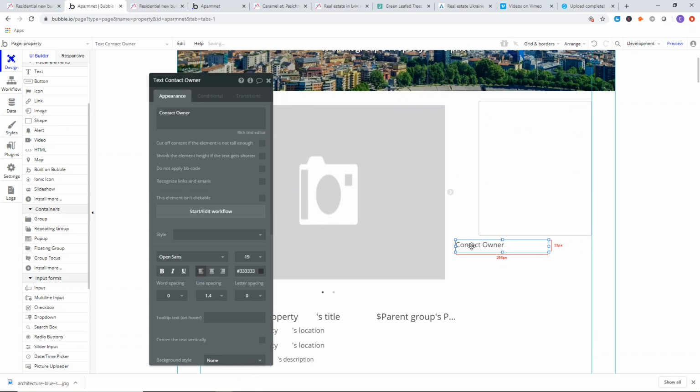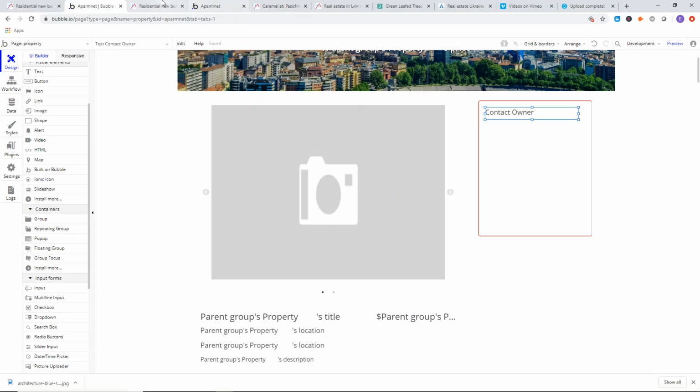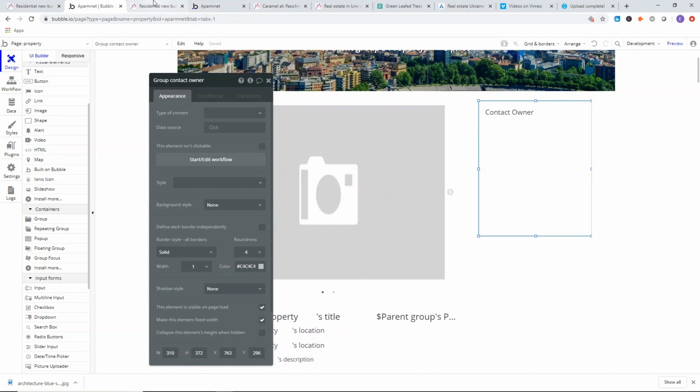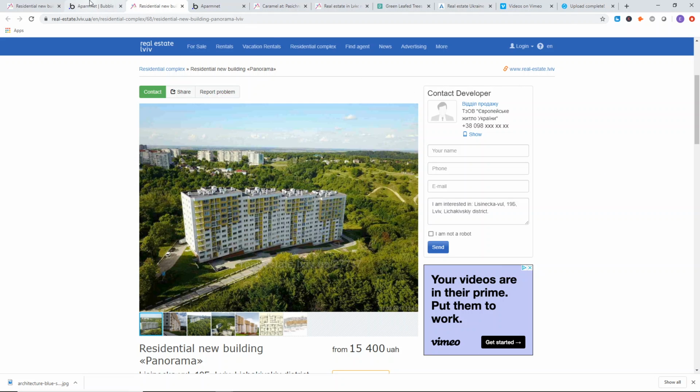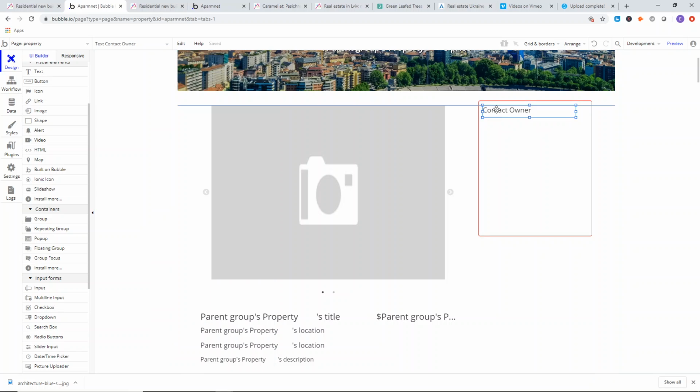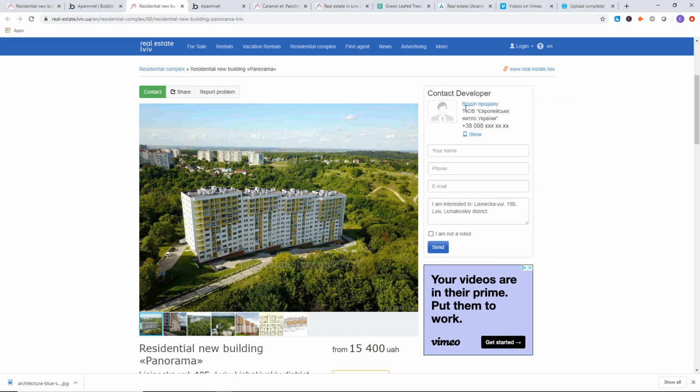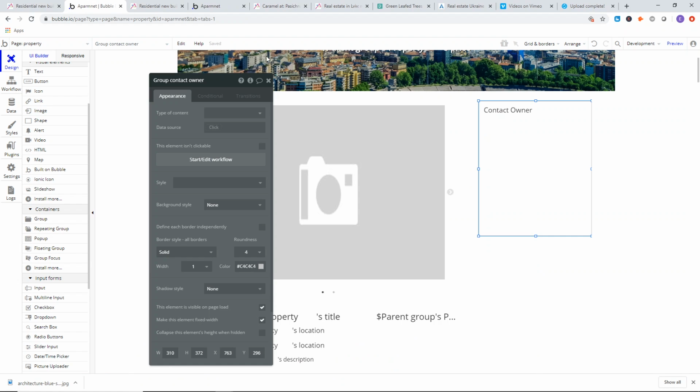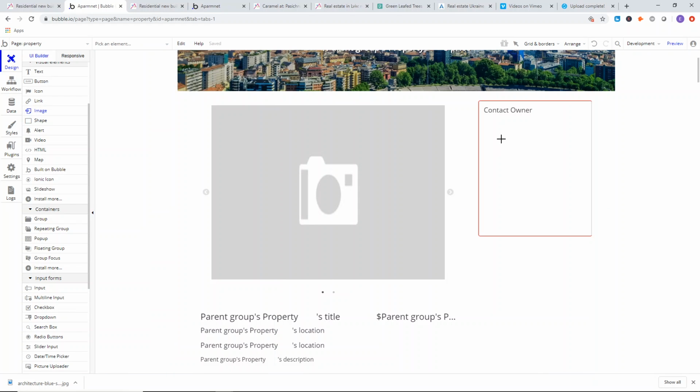Awesome. Bring this on up. Make sure this is fixed width. Yeah, that's good. Okay, contact owner. Let's make sure we get it in the right location. That's about right, like that. Okay, they can have a photo. Sure, we'll let them have a photo. Why not? I will show you guys how to add that in later.